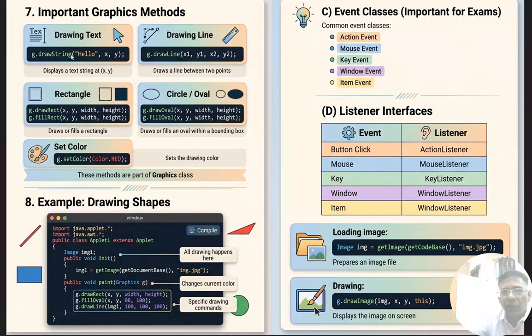And what is x and y? X and y are the coordinates where you want to write it. In drawLine, x1, y1 is the first coordinate and x2, y2 is the second coordinate. You can see that they are written in camel case, right? So the d is small and L is capital. Here d is small, S is capital. So always like that. Okay.